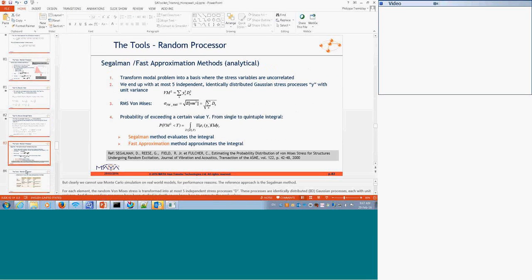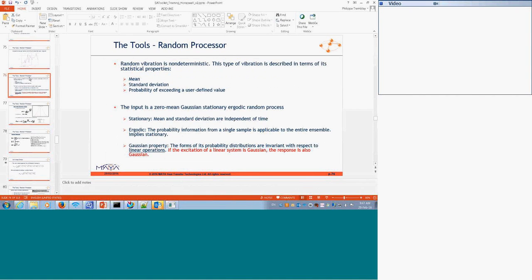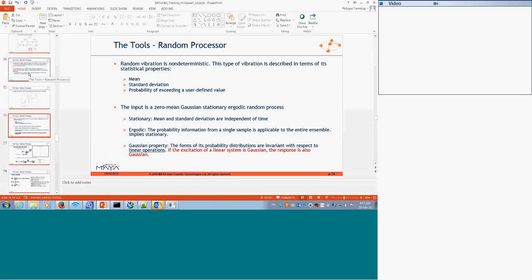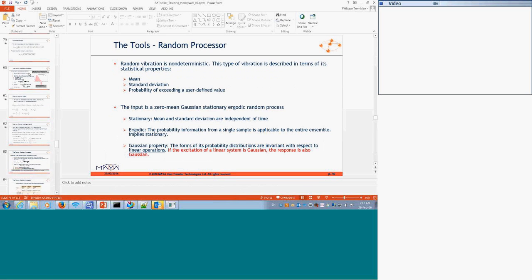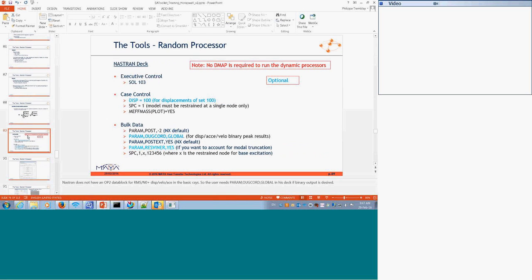Okay, forget that. Then UG core, you need to set to toggle on. Where is it? You ask for acceleration, displacement, or velocity, and then you need to do that. Here.